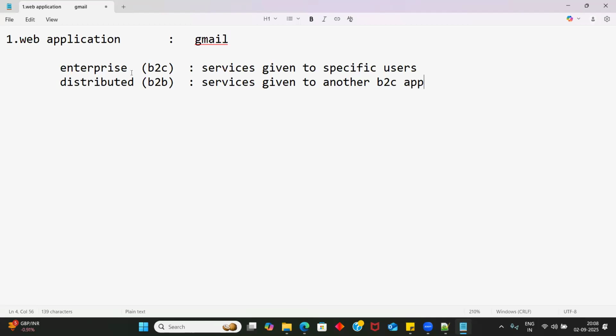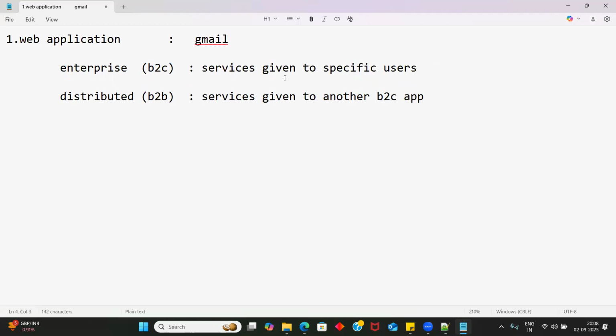Okay. So if they confirm that it is B2C, then what are the three components, guys, that you can expect in an enterprise application? It should consist of the front end, the back end, and the DBMS as well. And if it is a distributed application, what will be skipped? Front end is skipped. Correct.